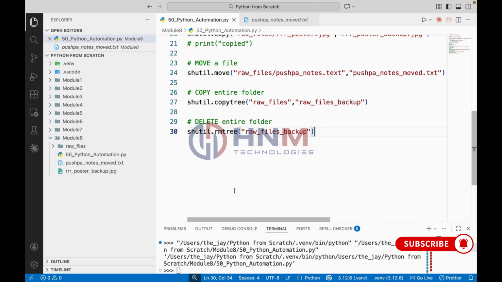And one more important real-world warning. A copytree will fail if the destination already exists, and rmtree permanently deletes. For this, there is no recycle bin and no restoring after deleting. In real projects, always double-check before using rmtree because it deletes everything permanently.